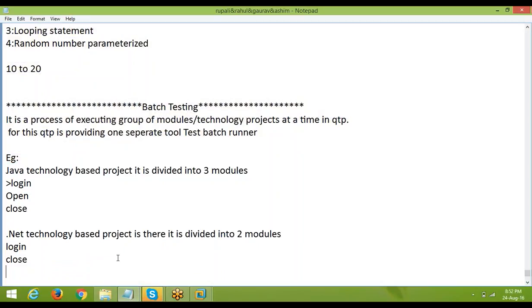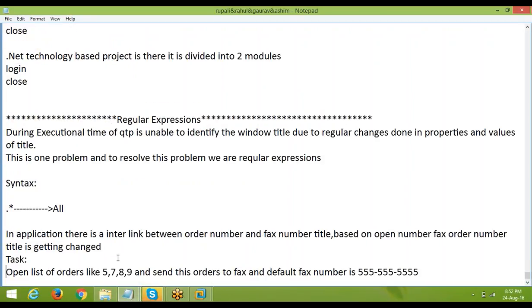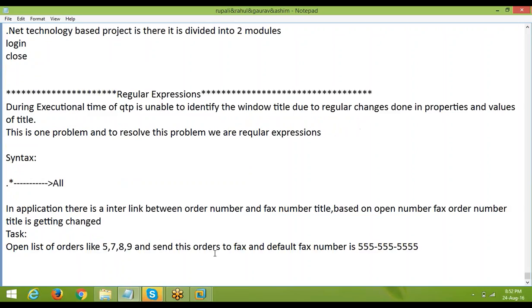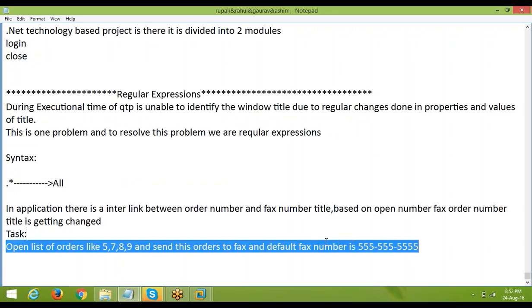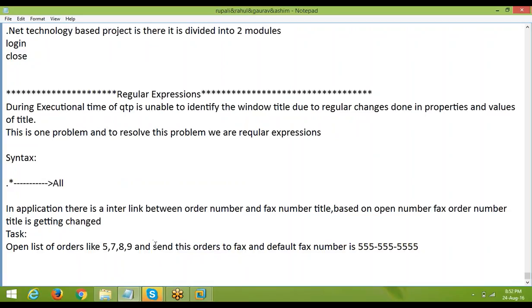Here my task is: open the list of orders like 5789 and send these orders to fax, and the default fax number is this one. Okay, so here I am giving a task. So guys, how are you going to do it?